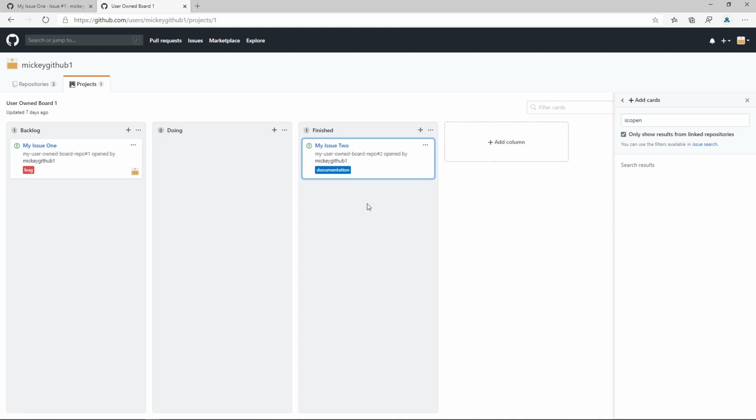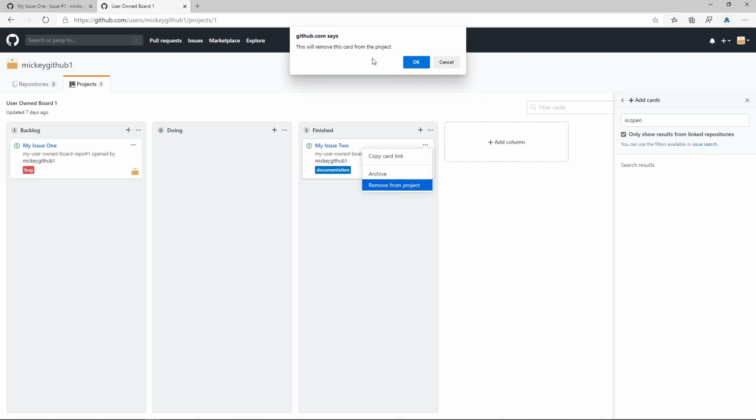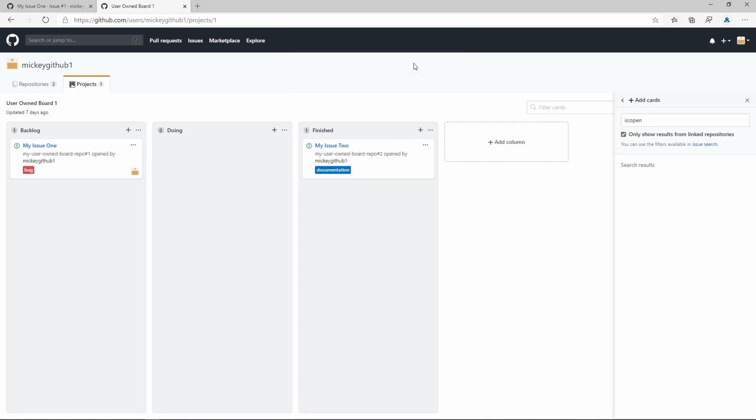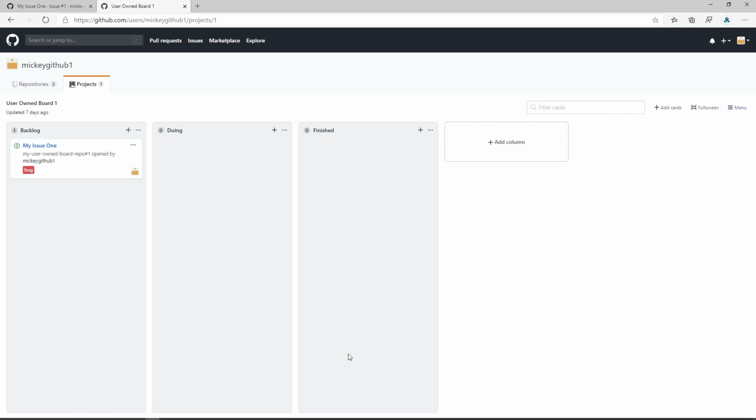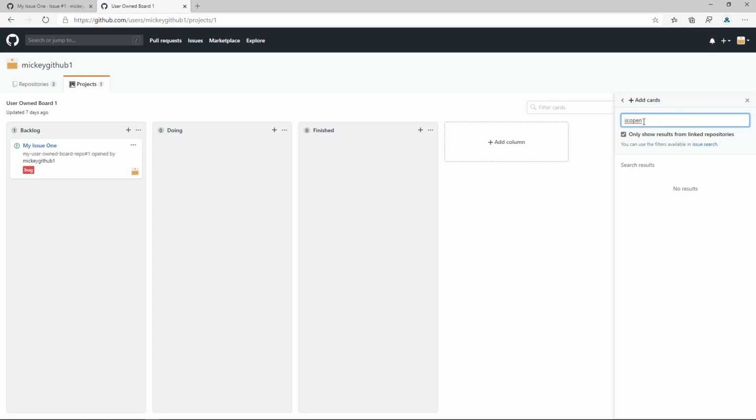So let's say I drag and drop it, and it's not where I want it to be. I can select the card, and I can say Remove from Project. And it will confirm, do you want to remove this from the project? And I will say, yes, I do. And then it takes the card out of the project. And if I do a quick little refresh, you'll see the card is back.